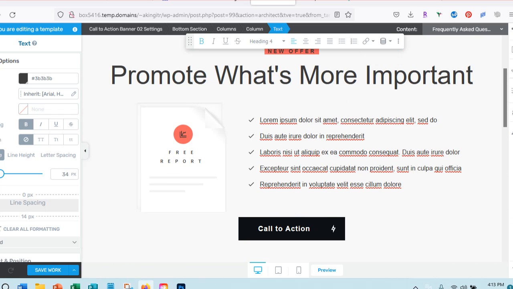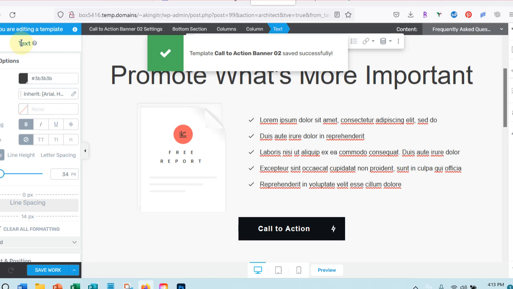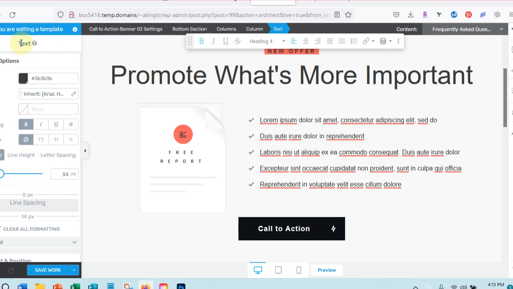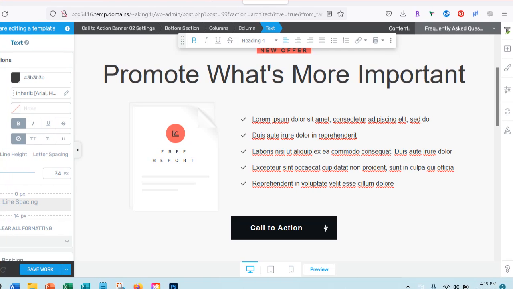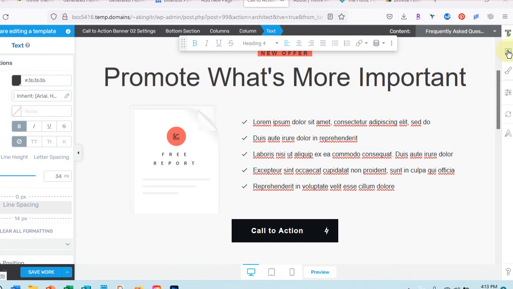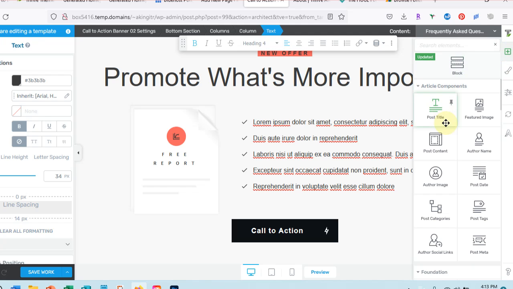So I'm going to save my work, and then I'm going to go back to editing. I want to edit the actual content. And that's a really big area for a promotion. So I don't know that I want to have a promotion that's that big. While I'm in this template, let's go over to this add element section, and let's see if we can find a smaller one. Let's see, post content, featured image.